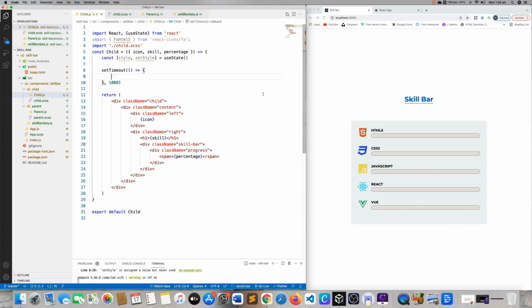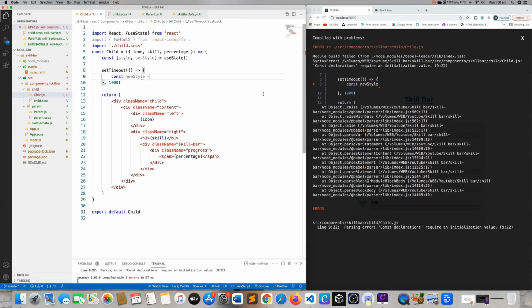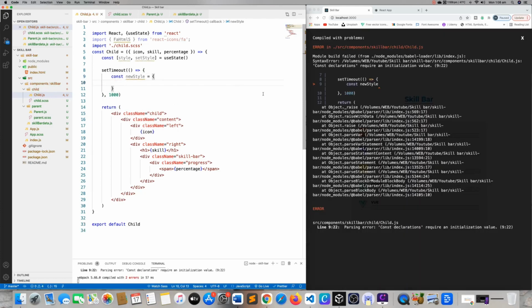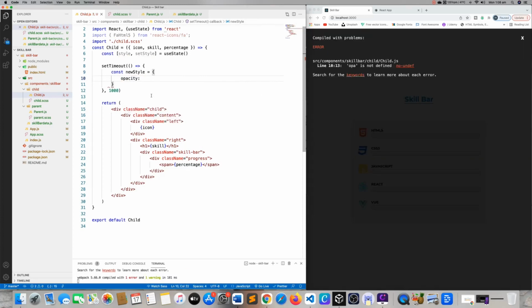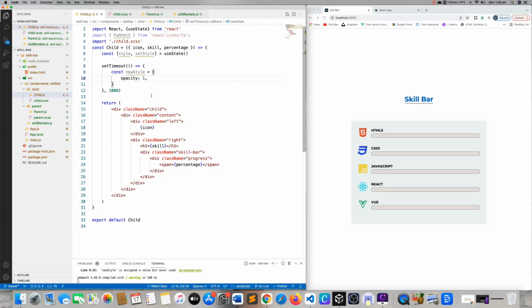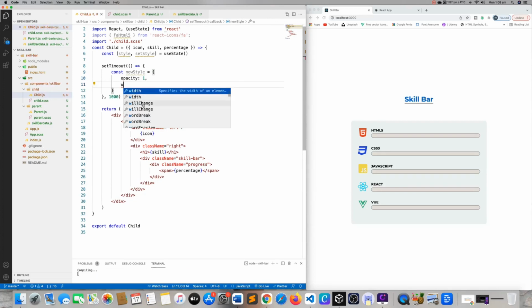So inside the setTimeout, we're going to use the inline style. The inline style takes an object. So we're taking one object here, constant, say newStyle. Now I'm going to set our opacity and width. So opacity equal to 1 and width.